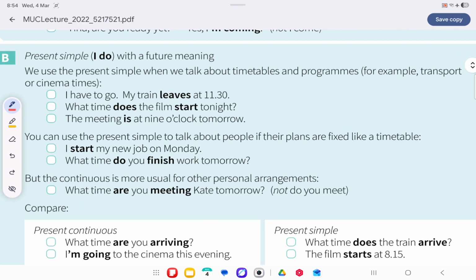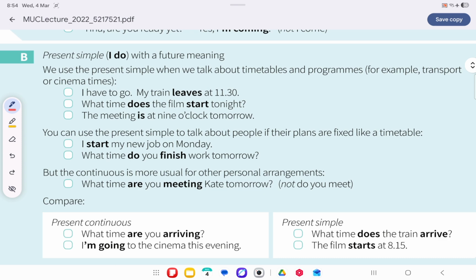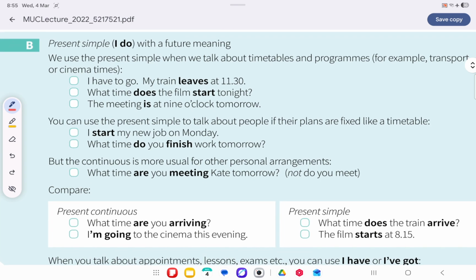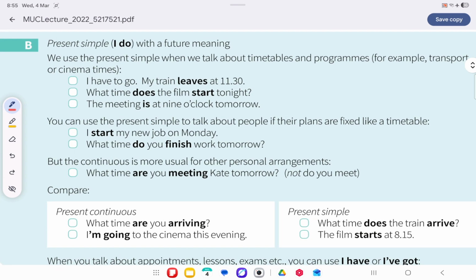So let's read. I have to go. My train leaves at 11:30. The meeting is at 9 o'clock tomorrow. We can use present simple to talk about people and their plans that are fixed like a timetable. I start my new job on Monday. What time do you finish work tomorrow? But the continuous is more usual for other personal arrangements. So for personal arrangements we use present continuous.